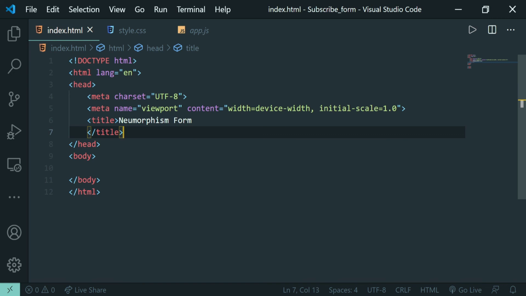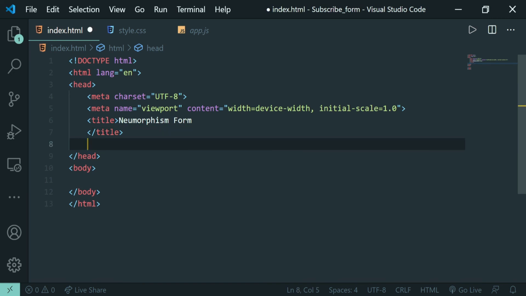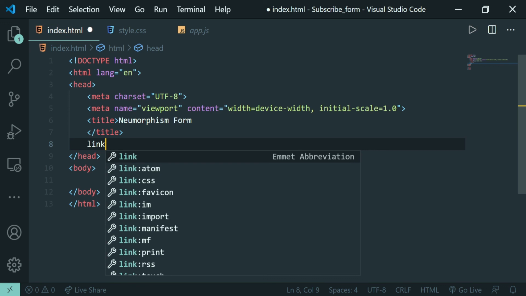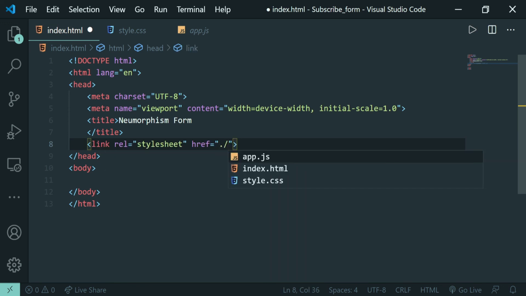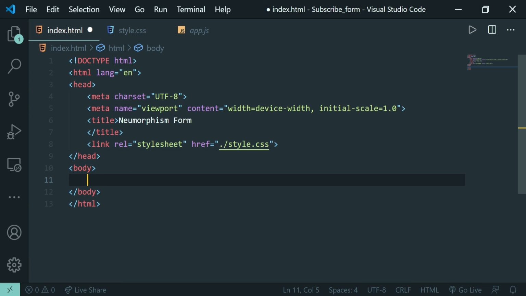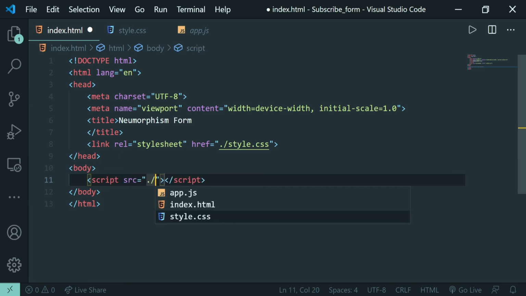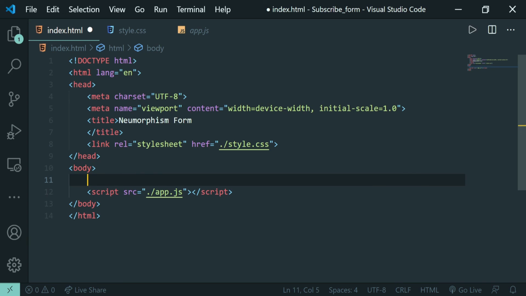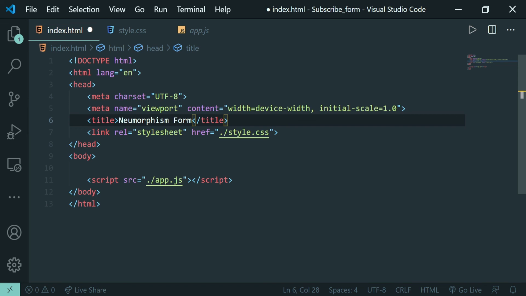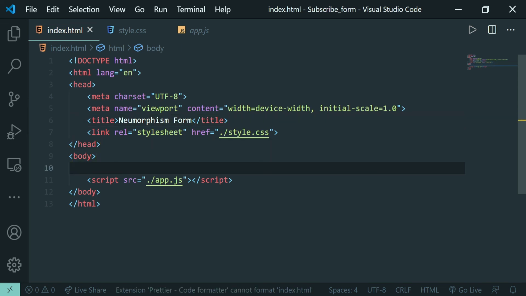So we will be linking our style.css with the help of a link tag in the header portion, and we will be linking our JavaScript file with the help of a script tag in our body portion. So we have linked both of the files, and we are having a title. So now let's create the components that we want to render on our web page.